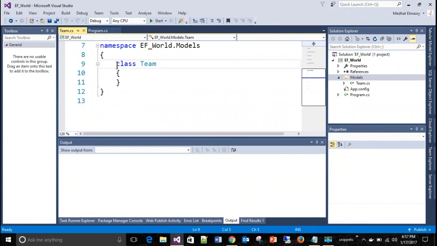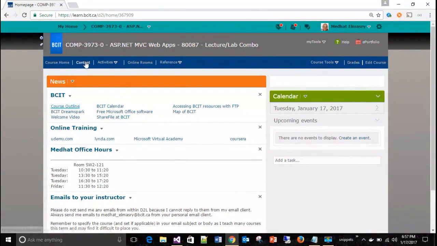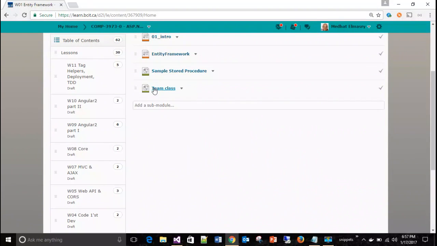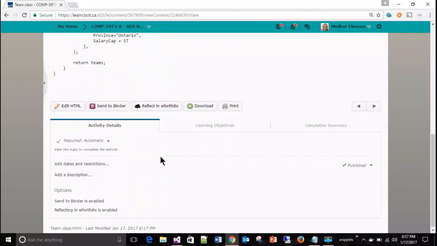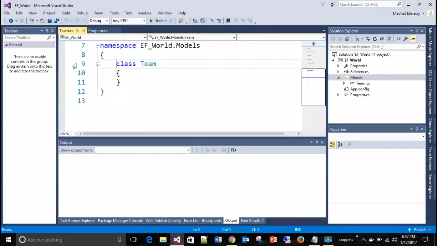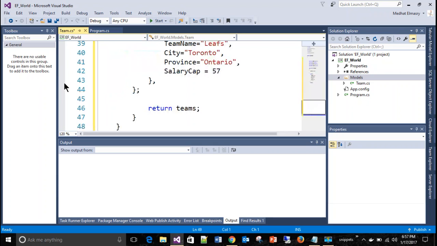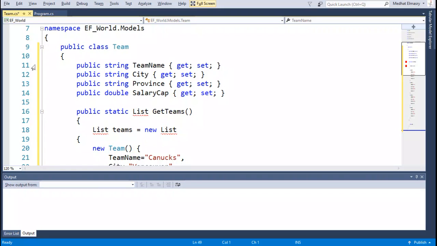Okay, and I don't even need to make it public, because in today's lesson, I have this team class here. So I'm just going to copy this. It just saves me having to type it. I'll copy this and put it into my project, and replace this team class with this class here. So if we look at the team class, what have we got? These are the properties. It's got the team name, the city, the province, and the salary cap. Let me resolve this.